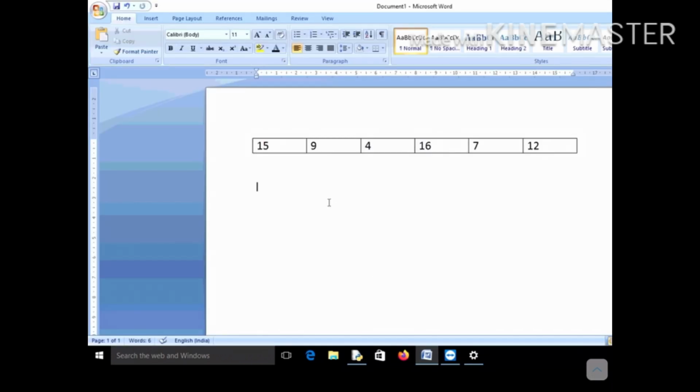I have taken this list of integers as an example. You can see that there are 6 elements: 15, 9, 4, 16, 7 and 12. Suppose I want to search for 12 in this particular list. The element that you have to search is also called the key, and here key is equal to 12.